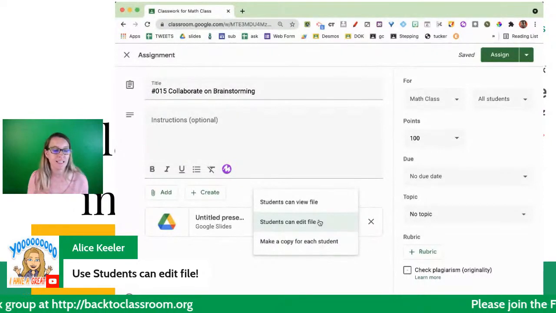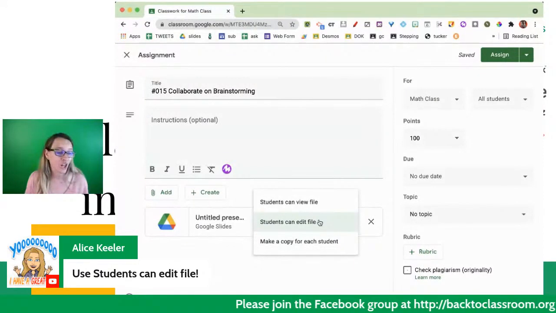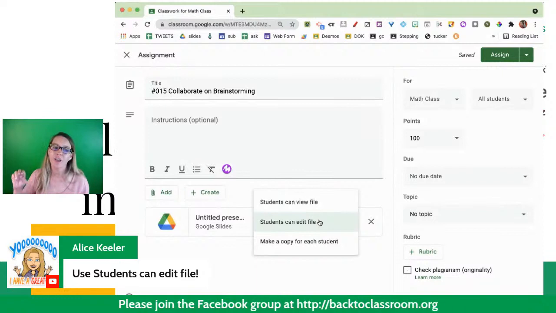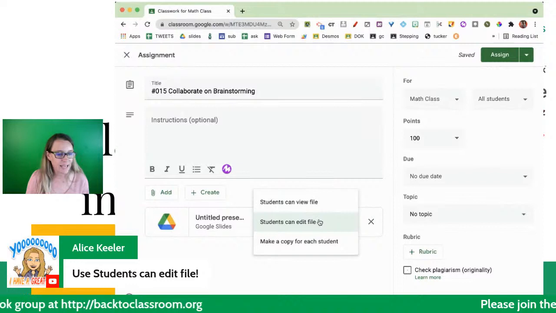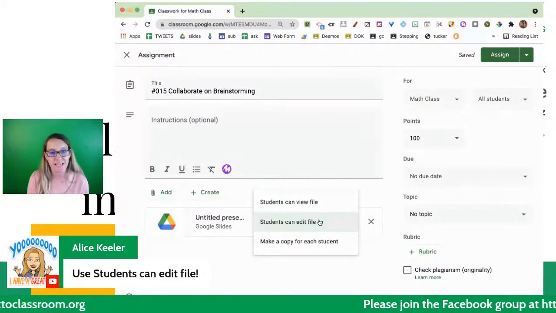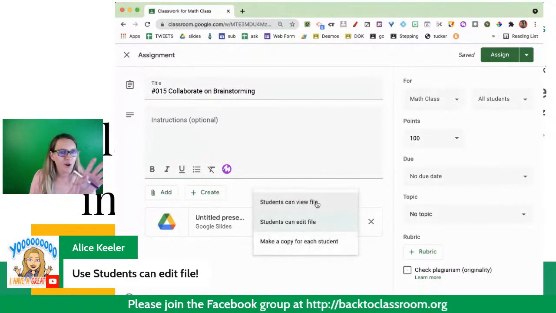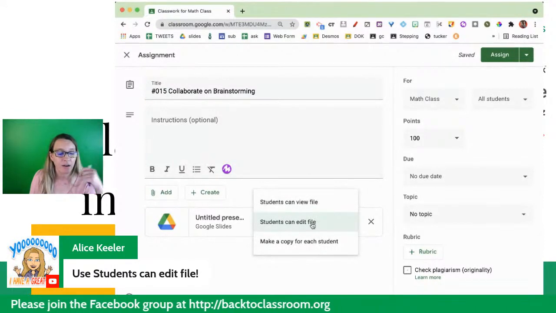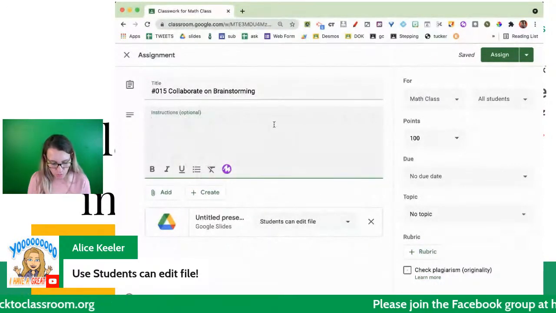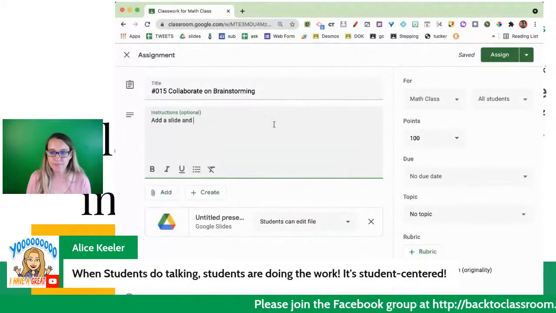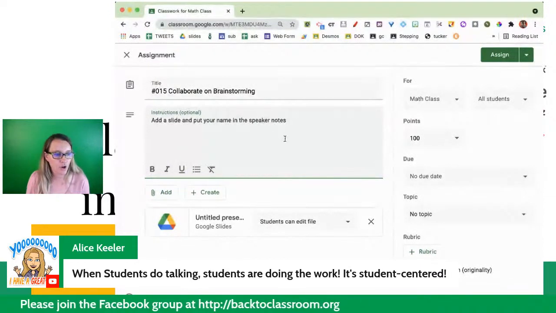The more I do this, the less paperwork I have, and the more we do things together, which improves student learning. When the students do the talking, when the students do the work, the students are doing the learning. That's one of the key tenets here. So I want to do that middle option, students can edit file. It's pretty easy to forget and leave it as students can view. No problem. You can go in and edit the assignment later and switch it to students can edit. It's totally fine.